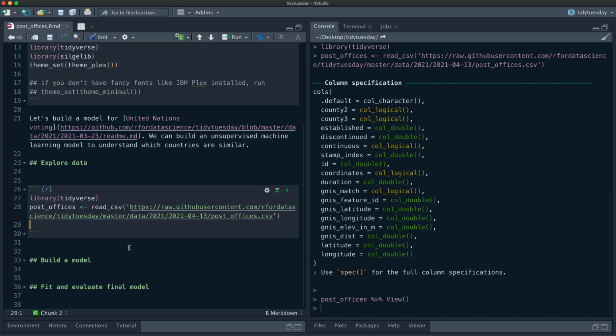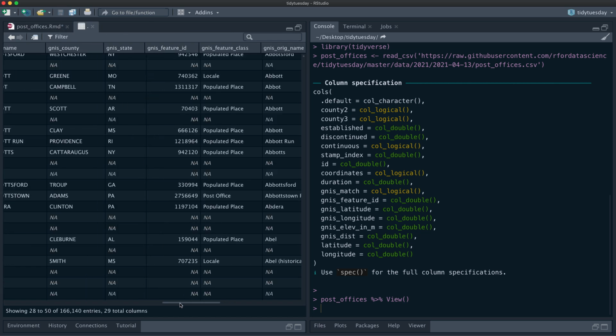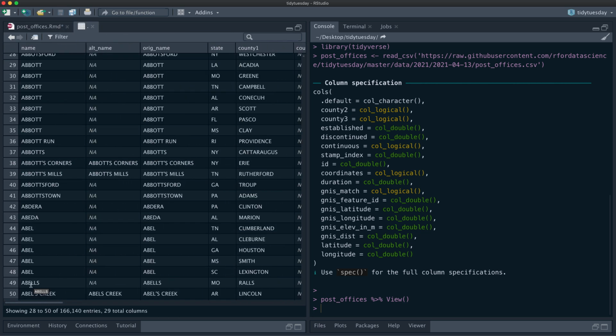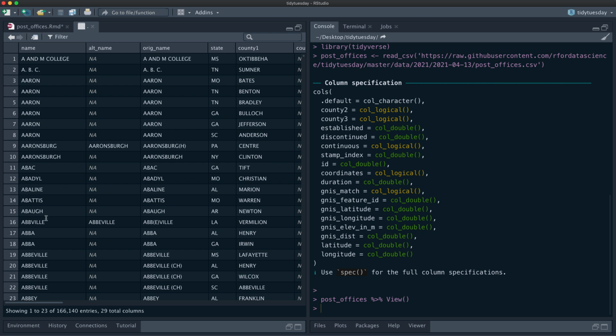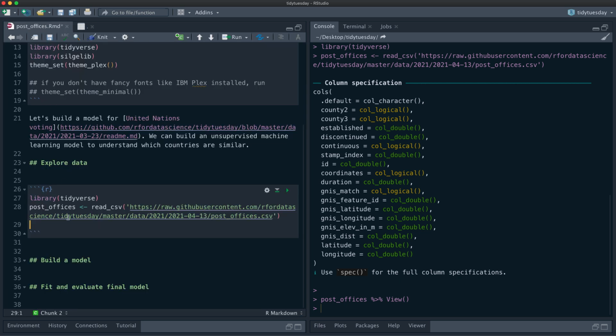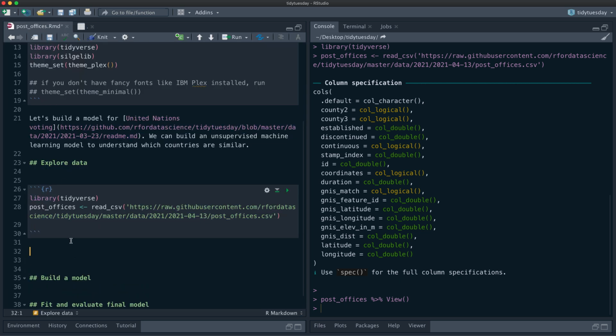So what I want to do is train a predictive text model, using tidymodels, on this really short text that we have here in the name. And I want to connect it to the state. I want to see if it is possible to connect the state that we have here to the name.